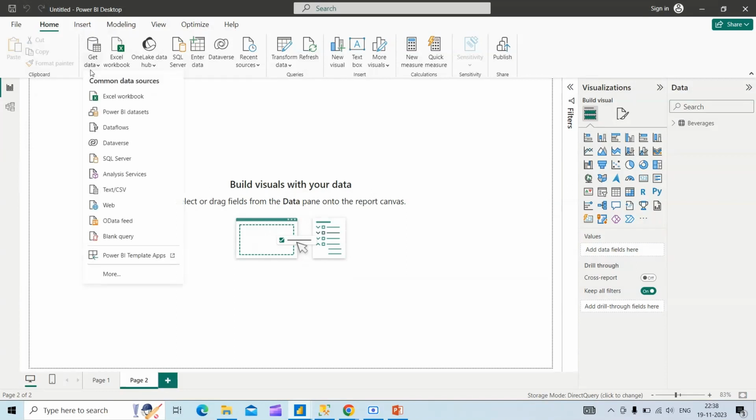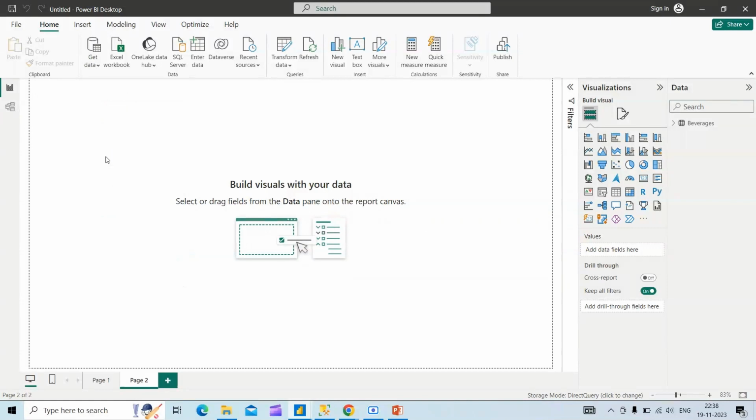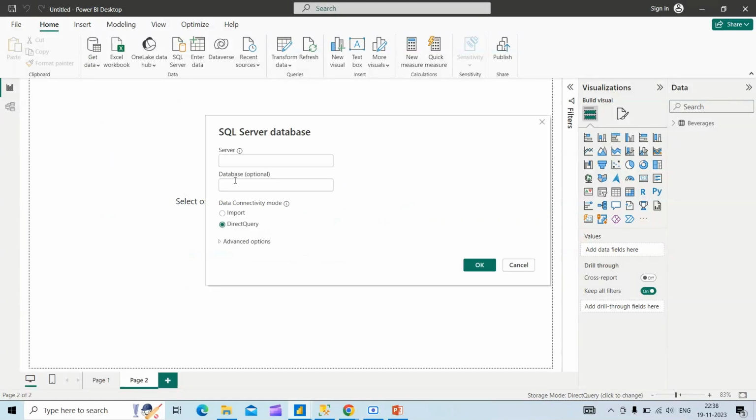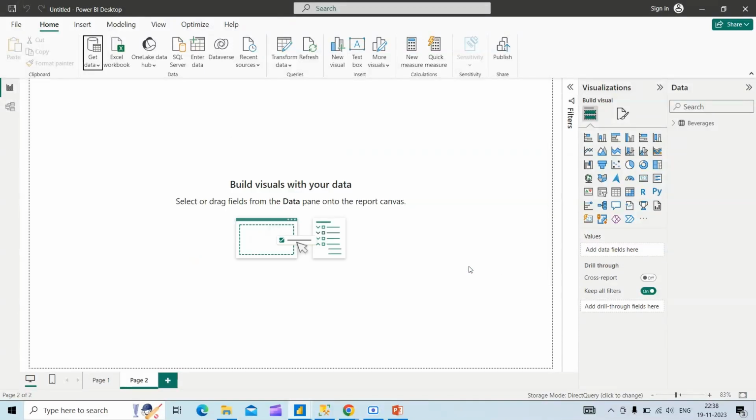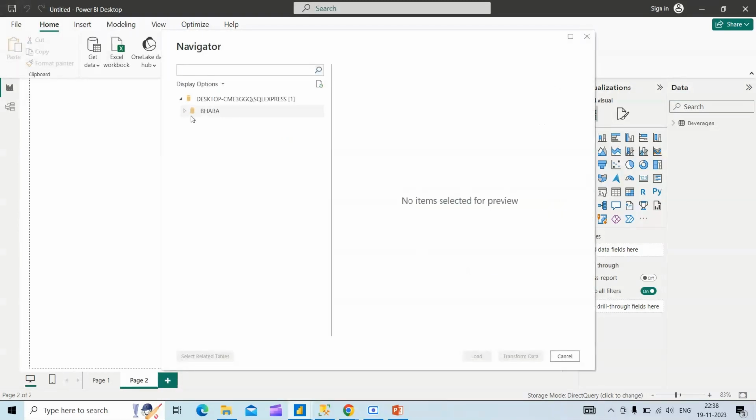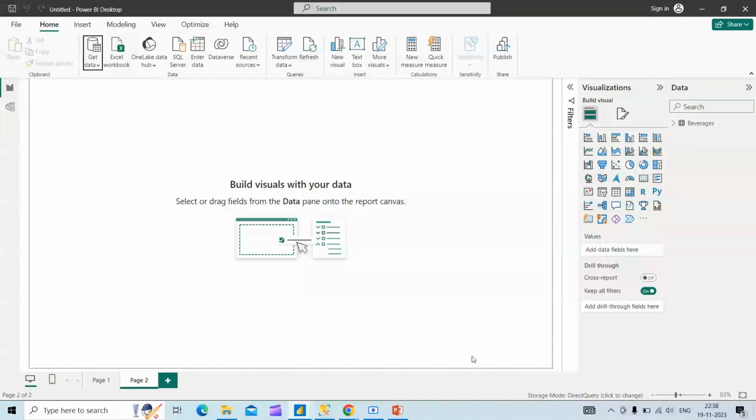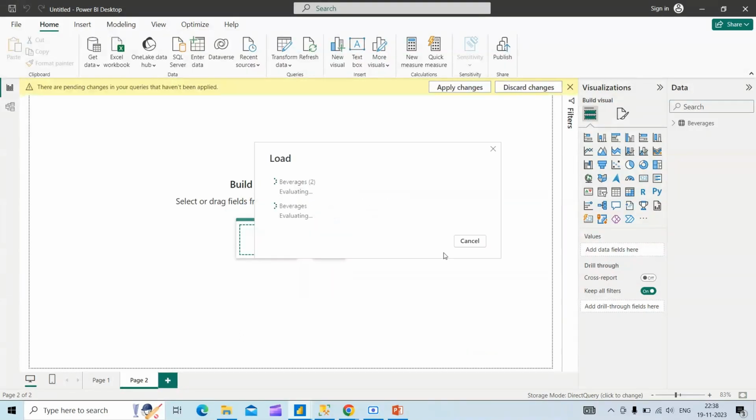That is import mode. Server name is the same, and import. Okay. I'm going to select the same sheet, load. Okay, this is import mode.